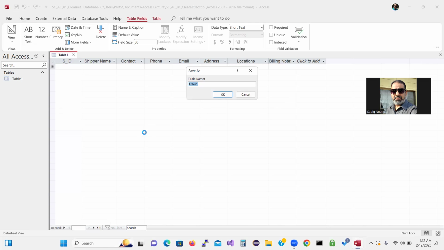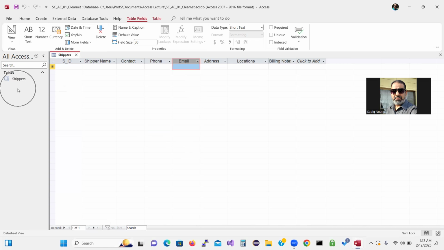So why do we need to save the table? Now, KillianNet has decided that shipper is an appropriate name for the table. So we will call this shippers. It has all the shippers information, and click OK. All right. As you see now in your left navigation pane, or the object window, it has table 1 with the shippers, right?